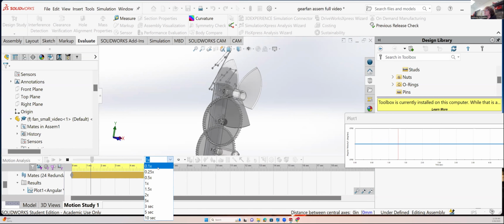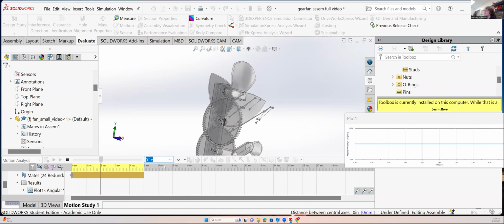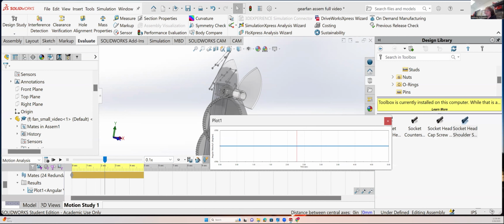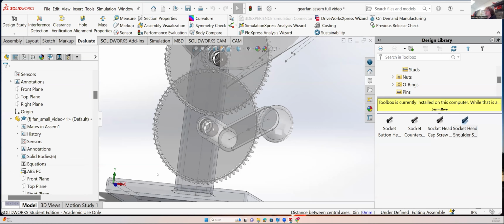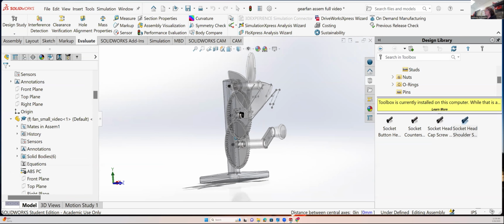So let's see, can I slow it down? But that's going really slowly, and it's kind of jumping a little bit. But anyways, that's our motion study. So now after all that is done, let's go back to the model view so that everything looks a little bit more simple. And now we'll save everything as STLs.